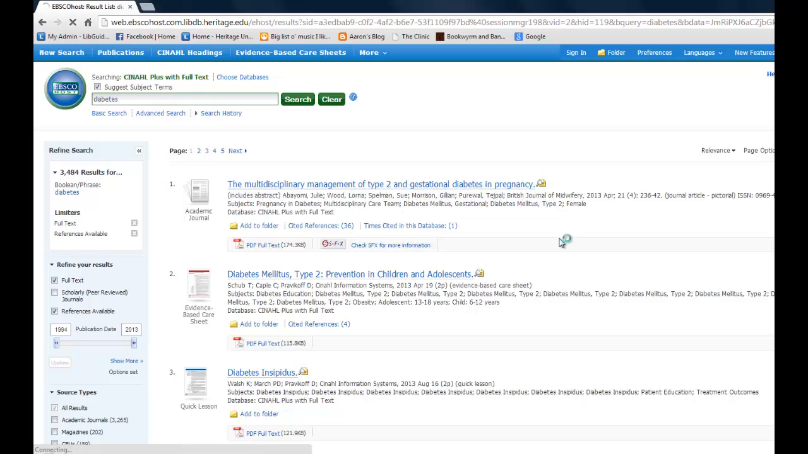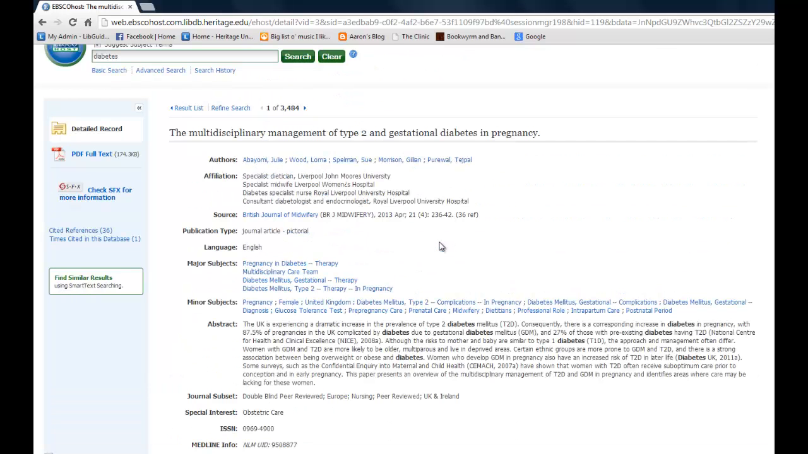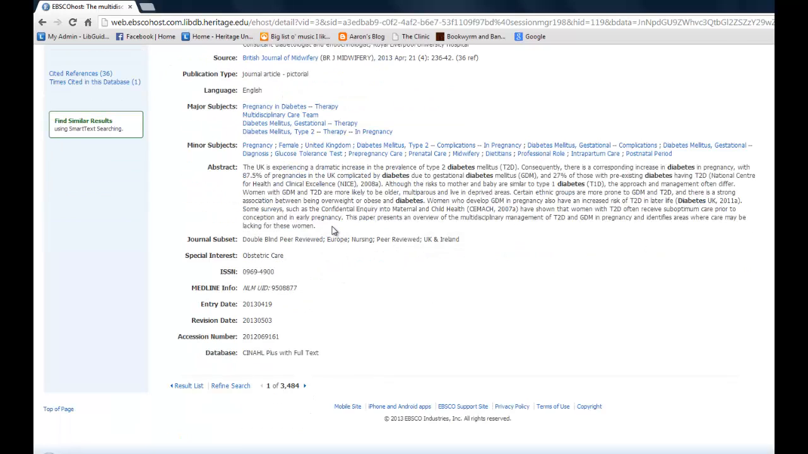I'm going to click on this one. If I click on the title of it, what it takes me to is the article record, which is you've got the title, the authors, cataloging information. This is stuff the database uses to organize itself. And then an abstract, which gives you a summary of the article.